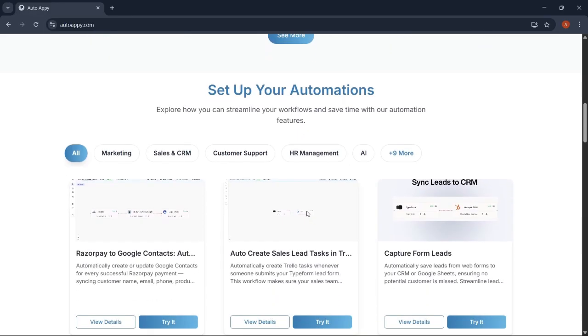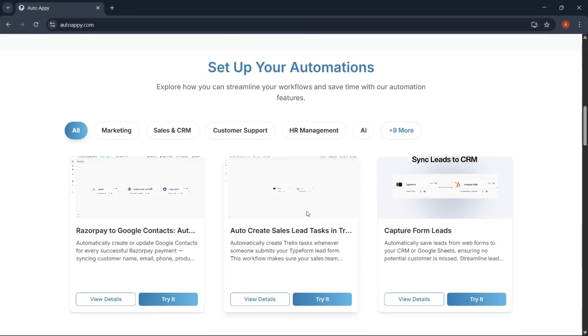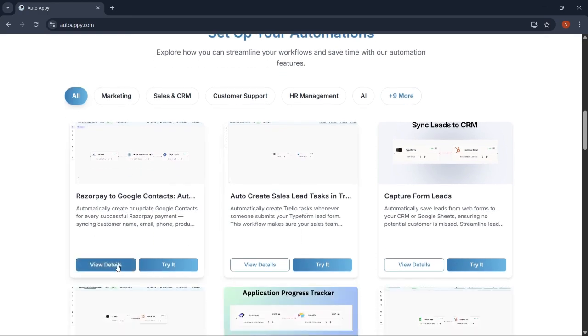Here we have many templates which we have created for you so that you can understand how a particular workflow works. If you are a new user, you can always go to view details and then check how that automation works step by step, understanding its concept. If you wish to just try that automation and check if it suits your business, you can just go to try it and check how it works.